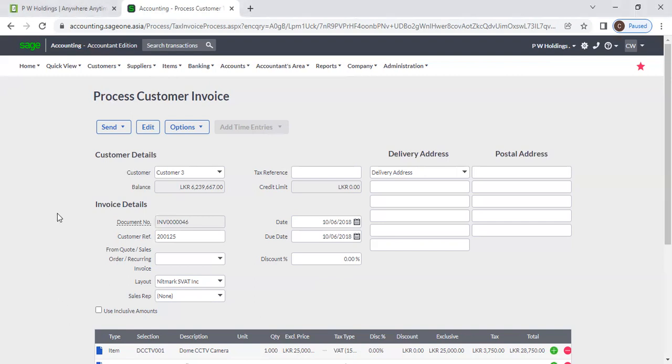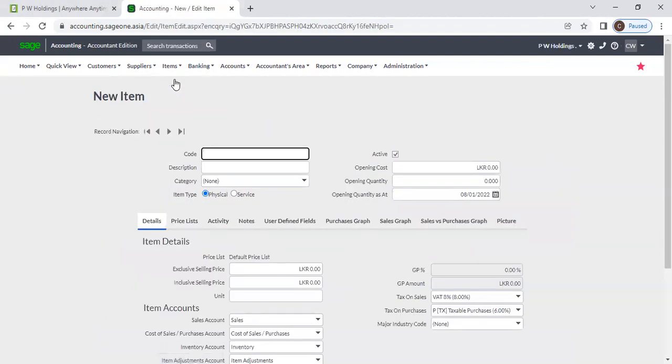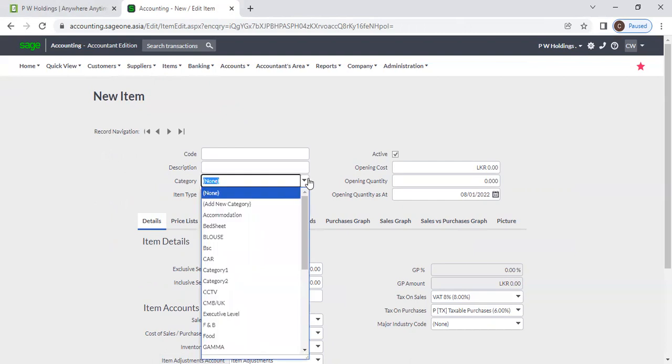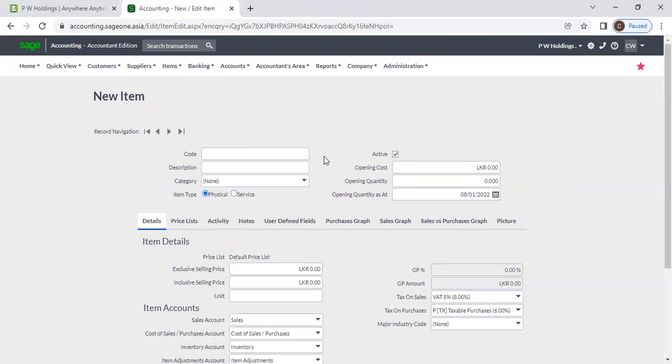Okay, next we will move to items module. Now from this items module, you can create items. You can create item codes, and you can enter item description. If you have any item categories, you can select that item category.